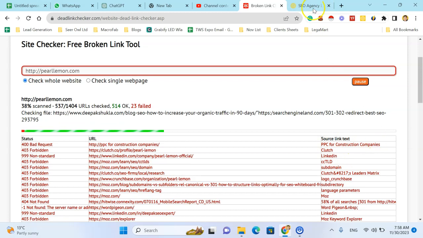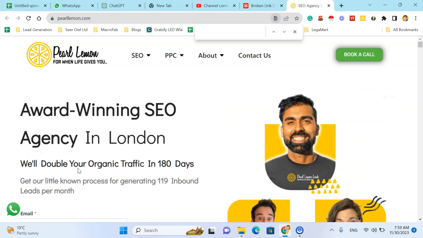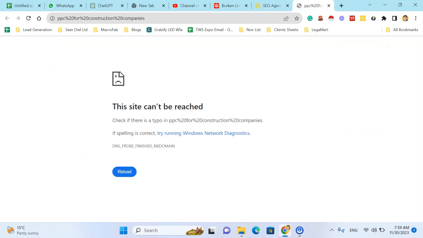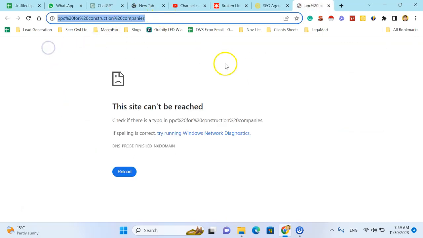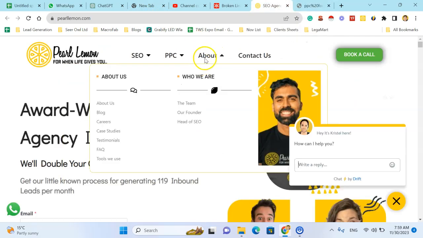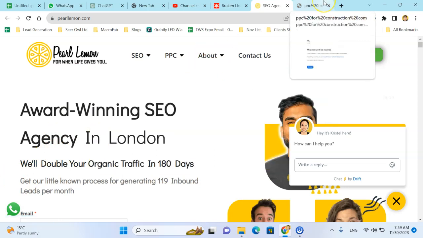So let's find this. Okay, PPC for construction. Let's find PPC for, okay, if it's not in the content, then check the navigation. And here it is, PPC for construction. Let's open this. Here you can see it's a dead link in the navigation. So we have to fix these by visiting the website admin and changing it from the menu navigation.